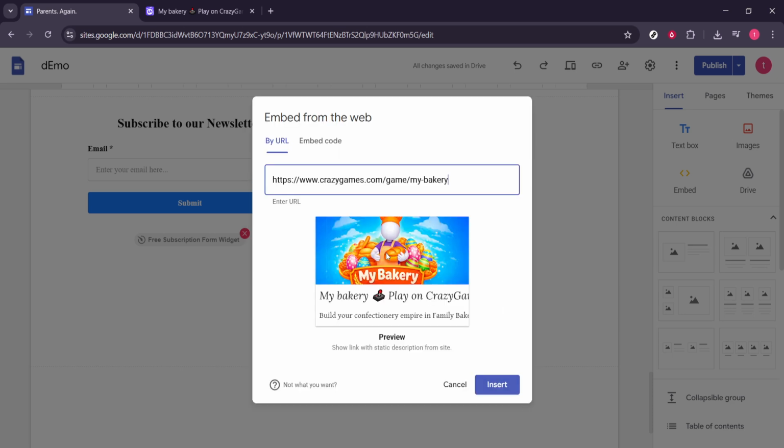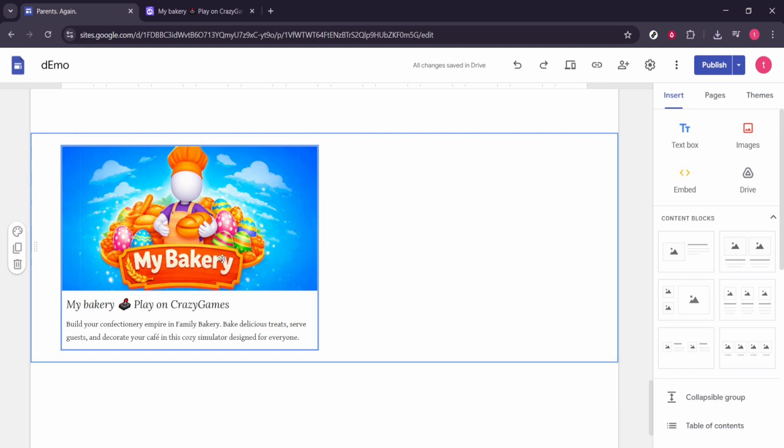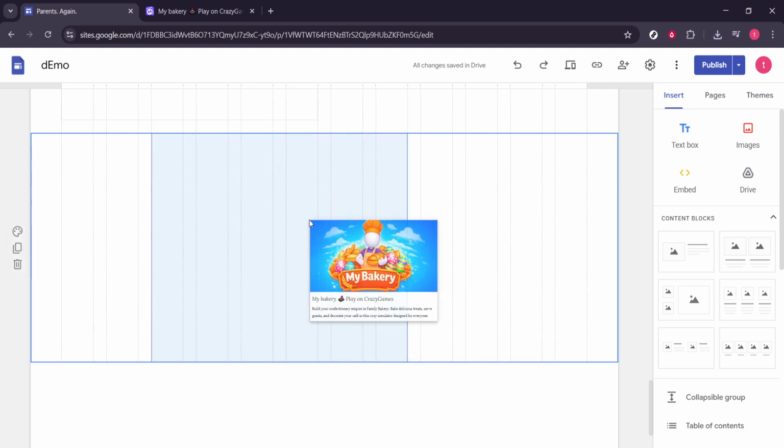If the game provider only offers a simple share link and not code, some games will also work via the By URL option. But the most reliable method for interactive content is the Embed Code tab. Finally, click Insert. Google Sites will place the game onto your page as a resizable content block. You can drag it to a different spot in your layout and use the blue handles to fine-tune its size so it looks balanced on desktop and mobile.